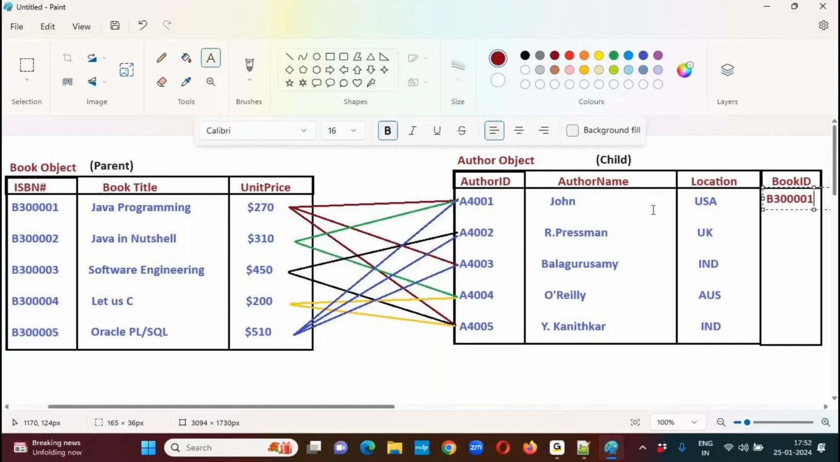Here also it is not supporting my functionality. I'm unable to achieve my functionality. So what we have observed from these two objects is that both are trying to act as parents. Neither object is supporting being the child. Both are trying to act as parent. In this case, if both are parents, then who will be the child?